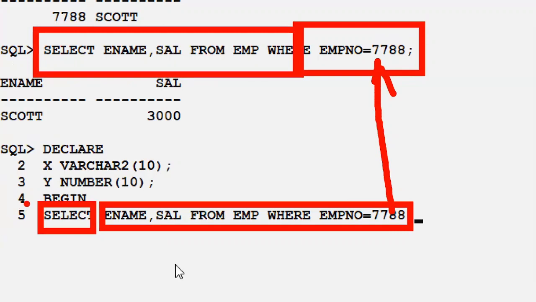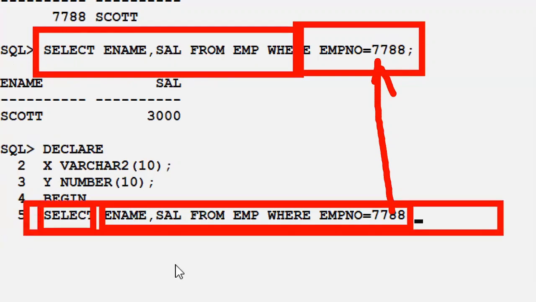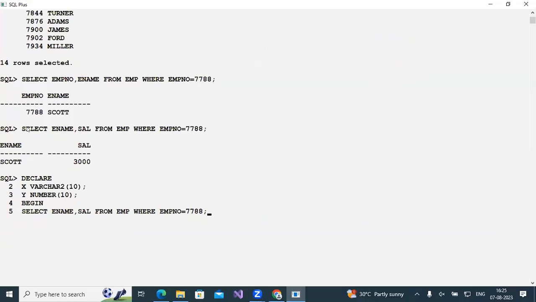Yes, same query. But these are SQL language queries. This is PL/SQL, but I'm still writing in SQL format only. So what do we need to add extra in PL/SQL format? INTO the variables X, Y. That's it. Okay?